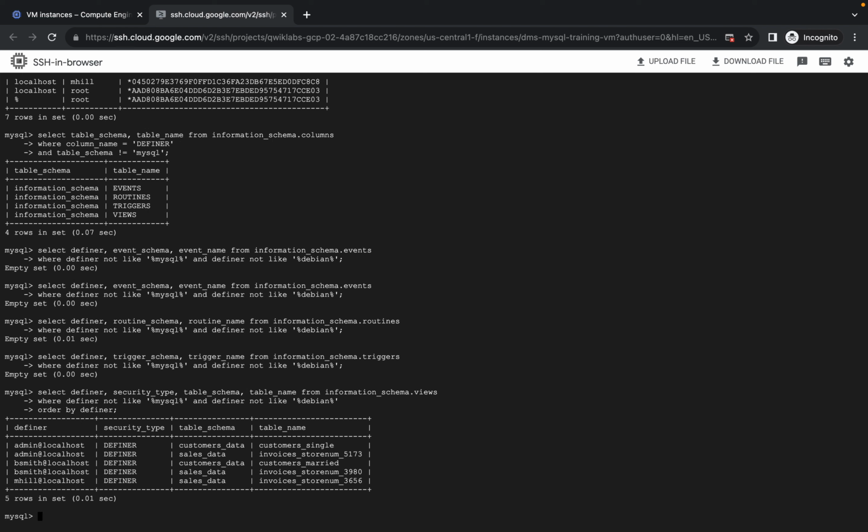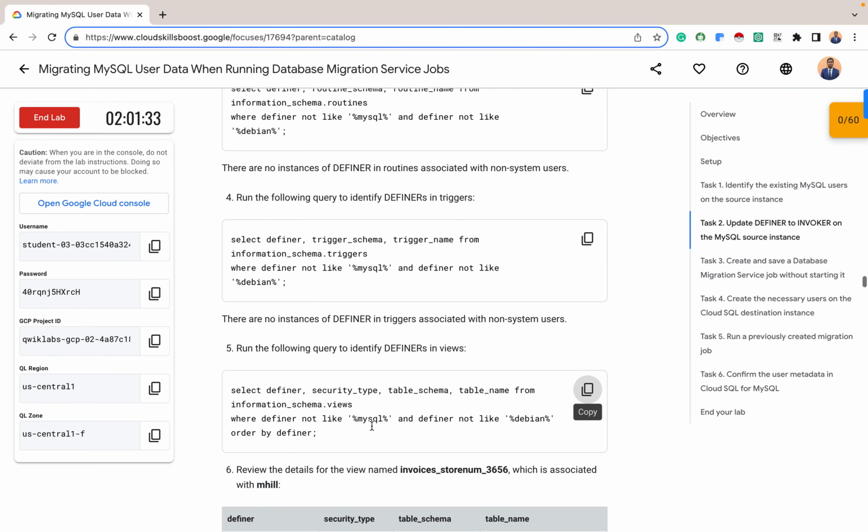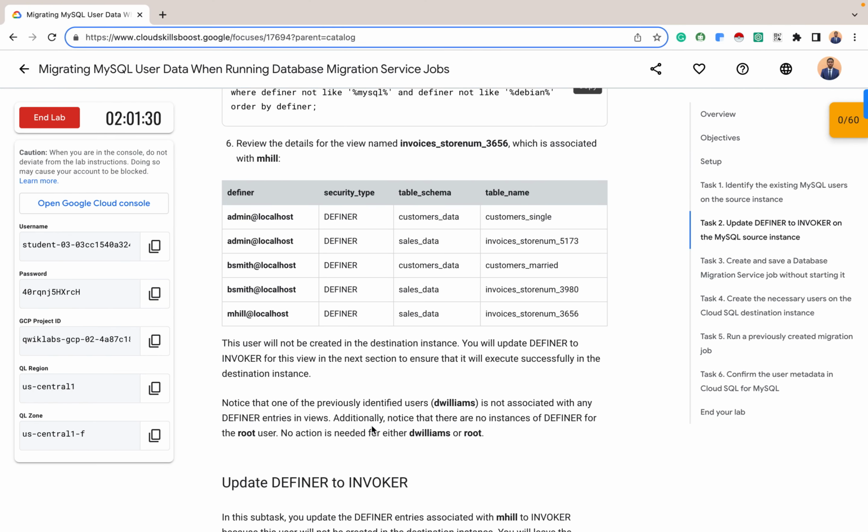Under the views now we have some definer entries, we have some definer privileges here, and since we have some definer privileges here, we now have to look at the ones that we want to exclude, or the ones we want to change to invoker rights. When you review all of these, you would notice that there are some users that will not be created in the destination instance. Because that user will not be created in the destination instance, we have to update the definer clause for that user to invoker.